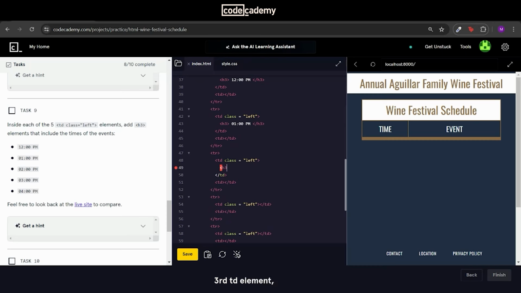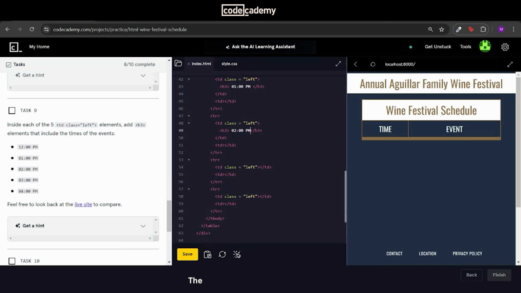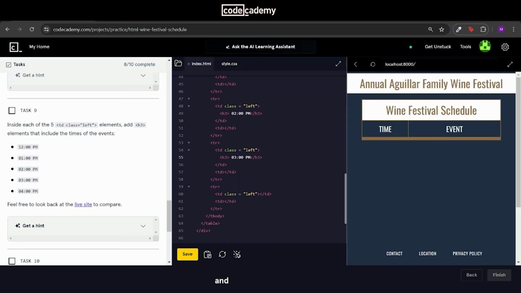Third TD element, H3. The third time is 02 p.m. The fourth TD element, H3, 03 p.m. And the last TD element, H3, and the time is 4 p.m.